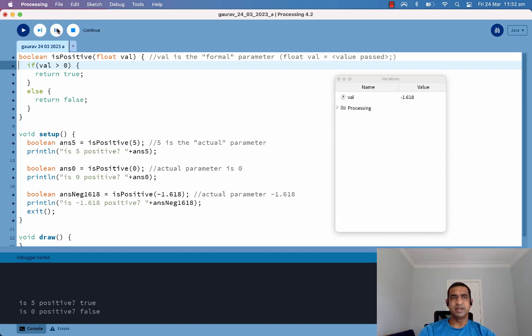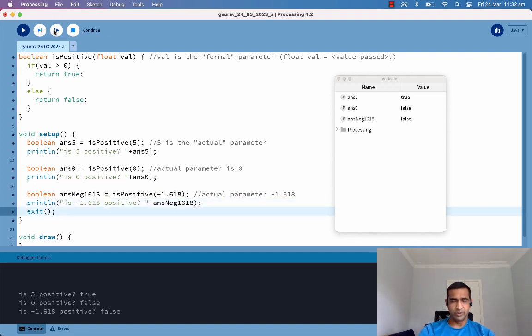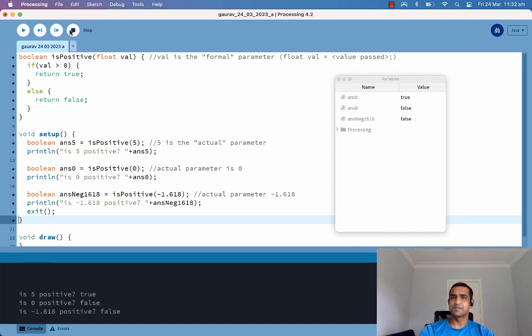And is the Boolean expression for the condition true? No, it's not. Negative 1.618 is not more than 0, so it enters the else block, returns false. This false is returned back and replaces the function call, and therefore your variable ans neg 1618 becomes false. It's displayed on the screen. We call the exit statement to close your program, and your program then terminates.